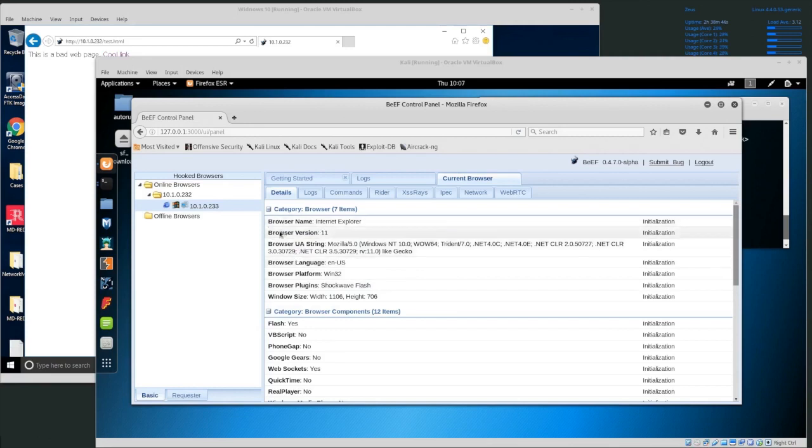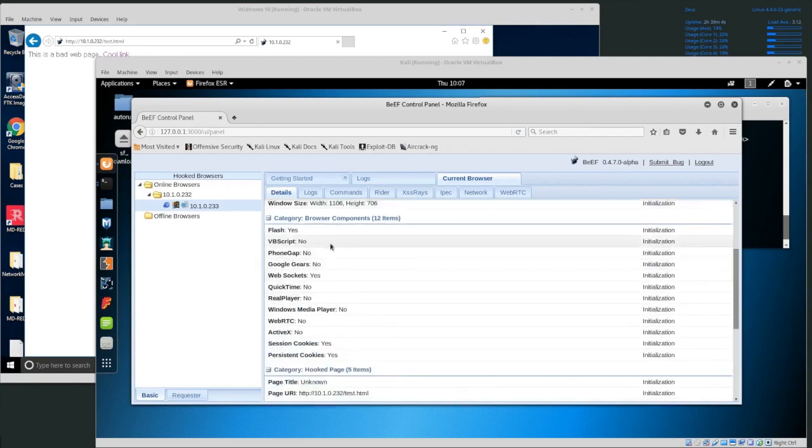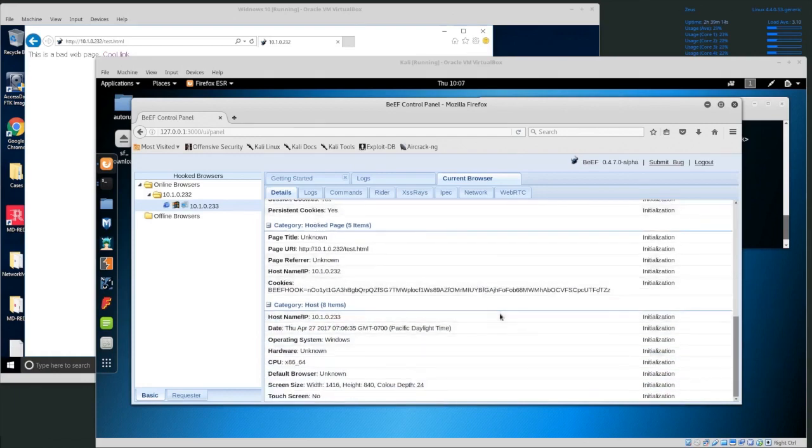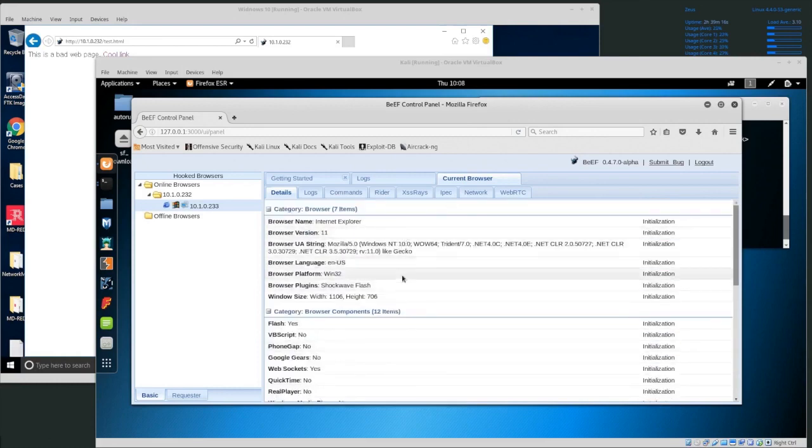Okay, so if we look down here, BeEF gives us information about the browser. Browser name, Internet Explorer, version 11. The UA string tells us quite a bit. Or I thought it did. No, I was looking at language. So, for example, en-US, that's the default language. There's Shockwave Flash installed. Looks like it's on Windows. So Flash, yes. WebSockets, yes. WebRTC, no. Session cookies, yes. Persistent cookies, yes. And then a little bit more information about how it's hooked. So this is just giving us information about the browser.